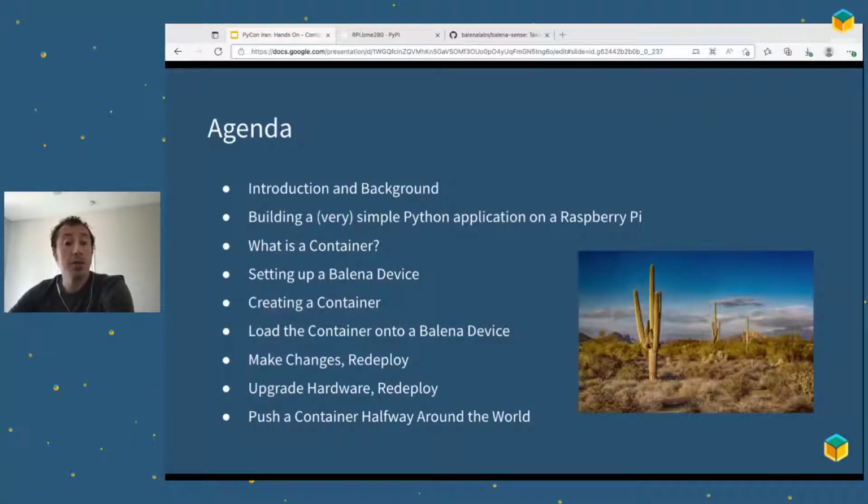Let's go over the agenda real quickly. We'll talk about some introduction and background. We're going to build a very simple Python application on a Raspberry Pi. Talk about what is a container, setting up a Balena device, creating a container, loading it onto the device, make some changes, redeploy, upgrade our hardware, deploy again, and push a container halfway around the world.